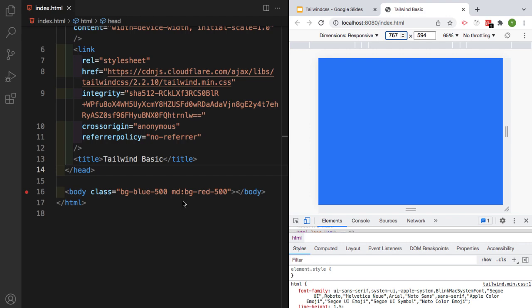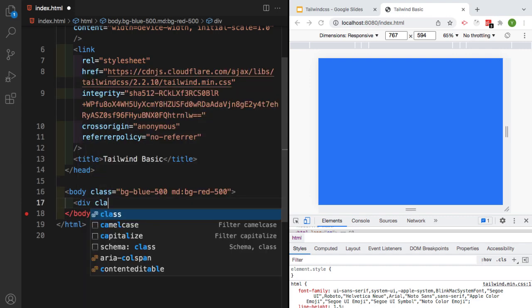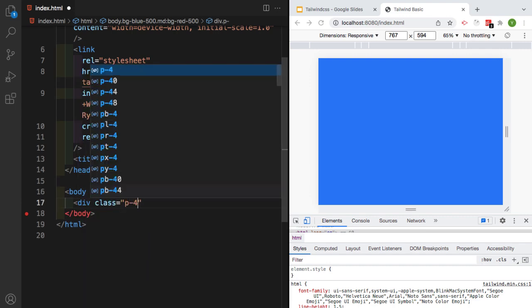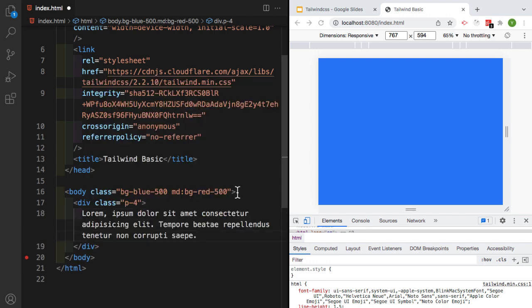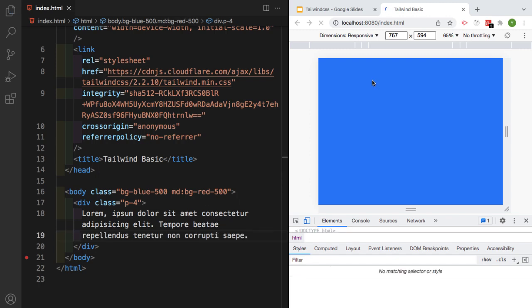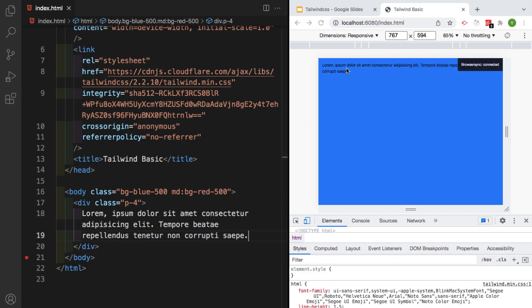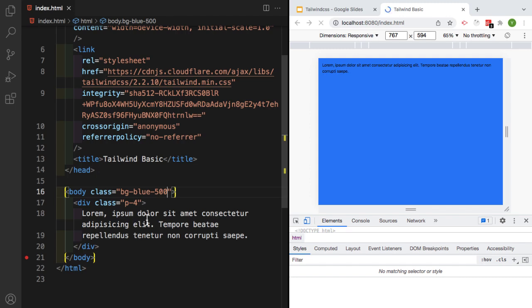So let me show you another example. Let's take a div here with a class of padding 4. Inside I'll add some lorem ipsum text. Let me save this, and now you will see we have lorem ipsum text here, and there's a padding of 4. Let me remove this red class, and save this, because now we will see this example.